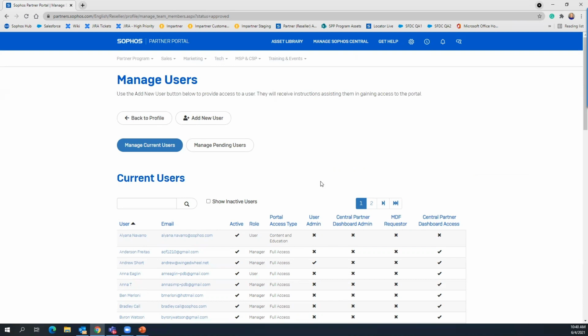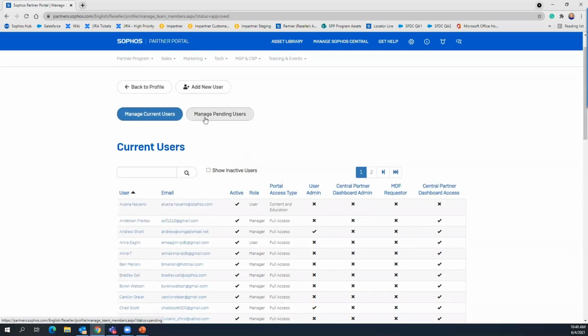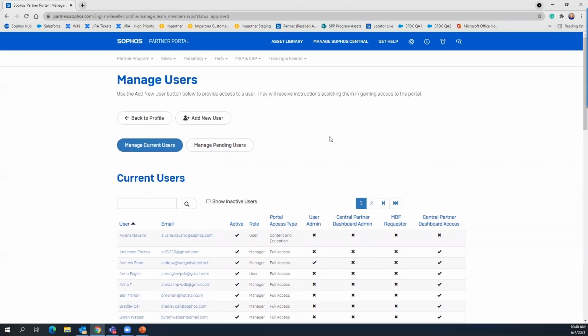Now, portal access is completely self-service. If you got an email that says you have someone that has applied for access, then they are going to be listed under Manage Pending Users. But if you have a new employee or just someone that does not have access yet, you can go ahead and add them under Add New User.